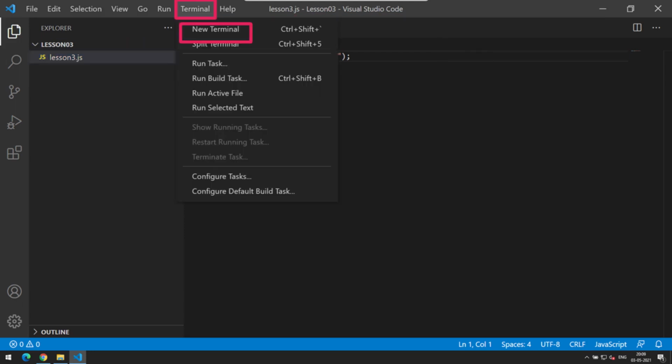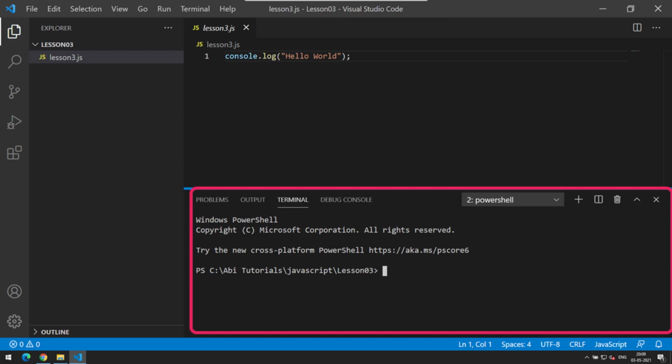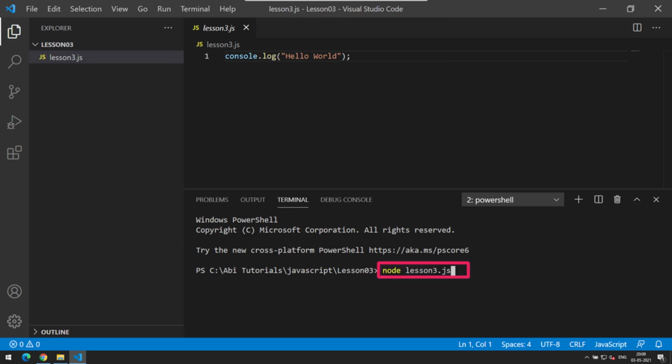Click on Terminal and select New Terminal. A terminal window will be opened as displayed. In the terminal window, type the command node lesson3.js. You will be able to see the output displayed here as well. That ends our topic today for running JS using Node.js.